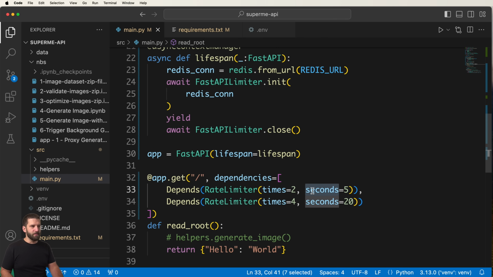Now, there are other arguments you can do in here. You can do minutes, you can do hours, right? So I think seconds is the most granular, maybe microseconds, but we'll just do seconds for now, and we'll go ahead and give this a run.